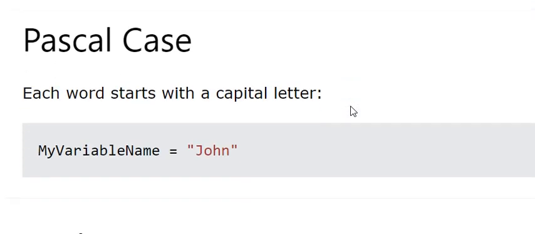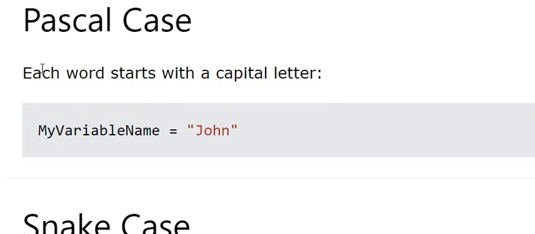Next comes the Pascal case. In Pascal case, each word starts with a capital letter. For example, here the variable name is MyVariableName, and you can see that all these three words start with capital letters.